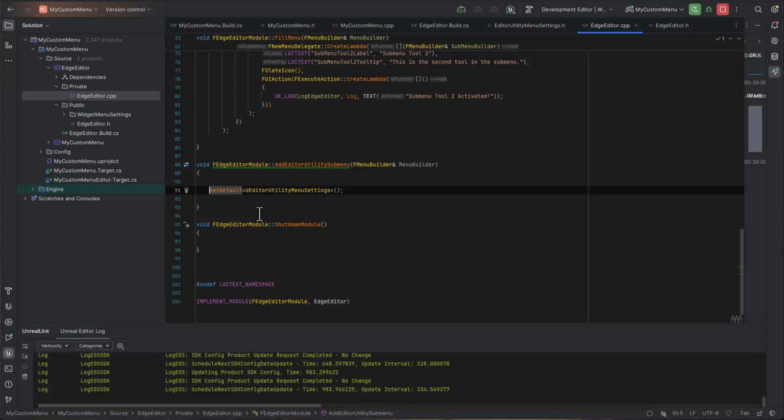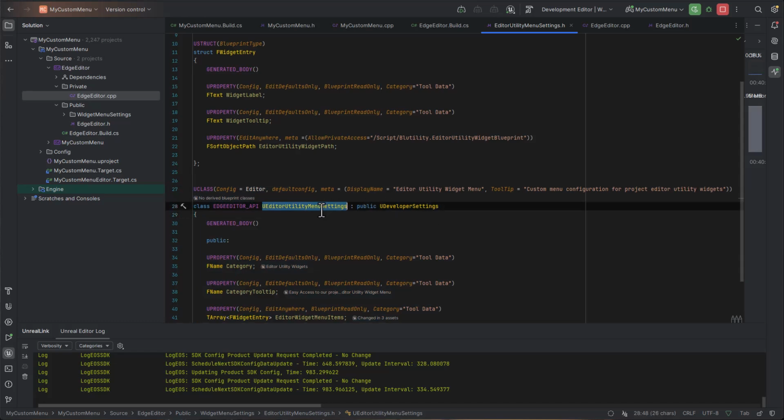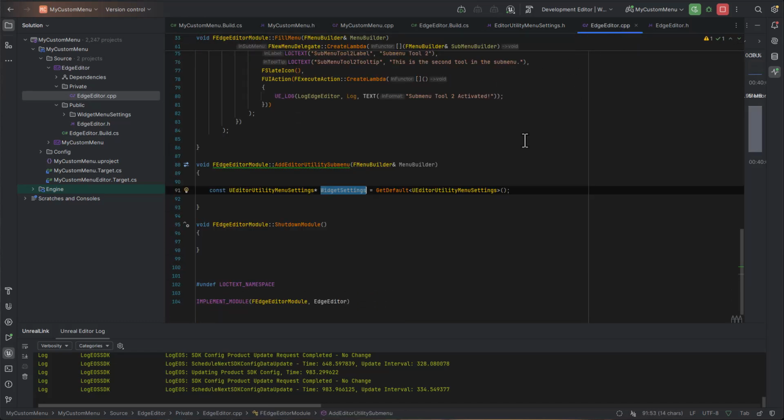So we are not going to modify this. We're just going to access it. So it's going to be a const editor utility menu settings pointer, and we're just going to call it the widget settings, and that is equal to. So effectively we're saying, hey, give me all the INI data. Give me this class. How is this class structured? Give me what this object is. So it's basically saying, grab me this. I want to know what this is. Cool. So we'll grab a pointer to that. And now we have access to things that are inside it that we've exposed.